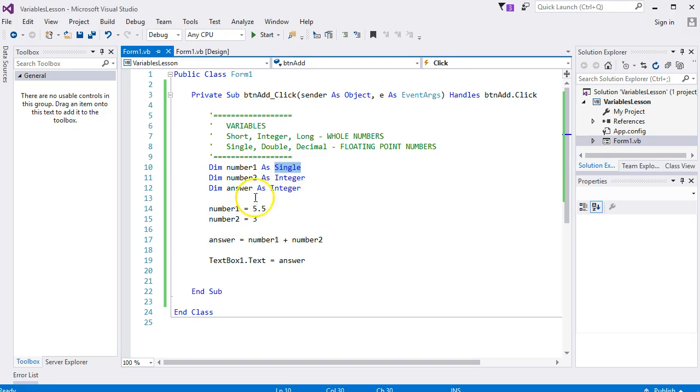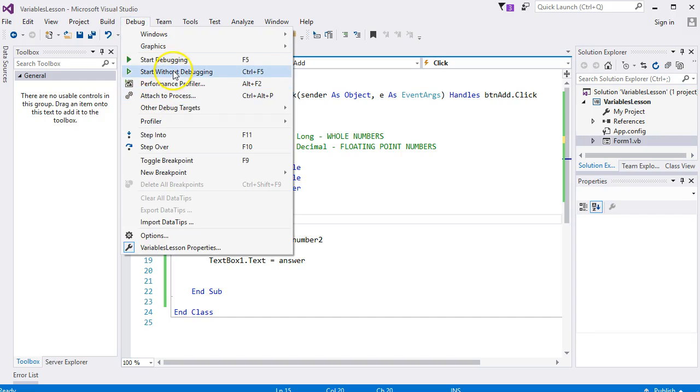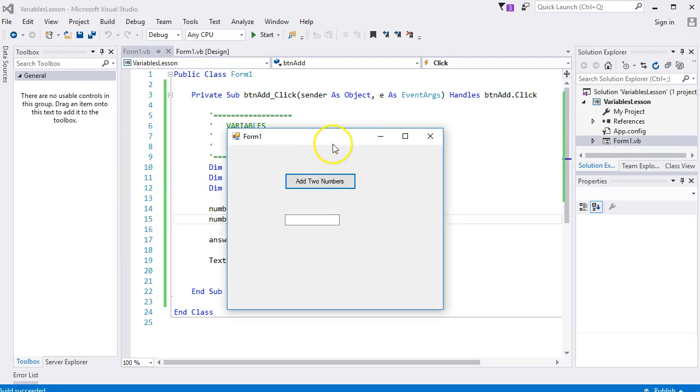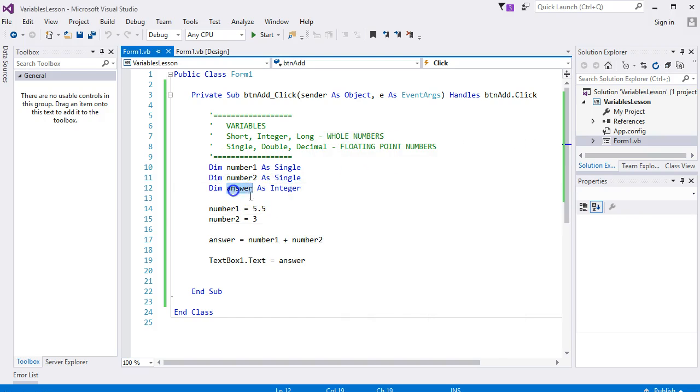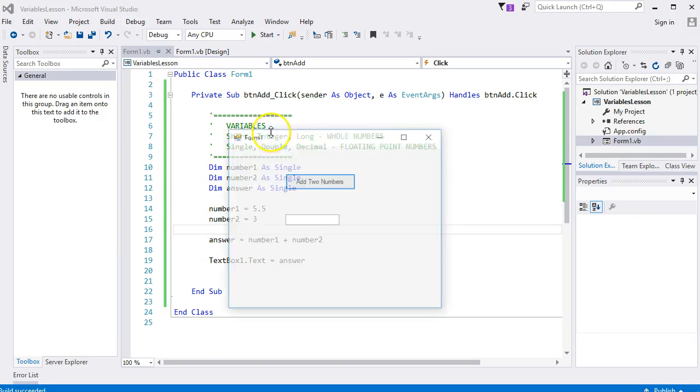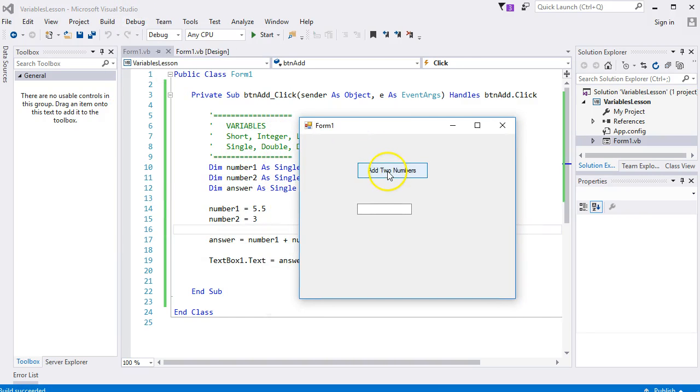And let's have number 2 as single. That's a floating point. Let's see what difference that makes. It's supposed to be 8.5. Still 8. The reason is, of course, answer is still an integer, that's the whole number. So we can type singles on that one as well. And hopefully, start debugging. It should be 8.5. And there it is, 8.5.